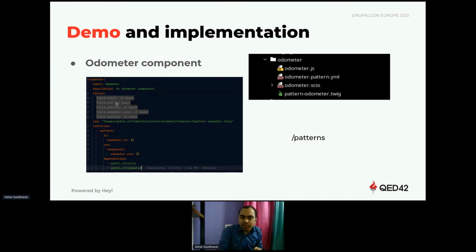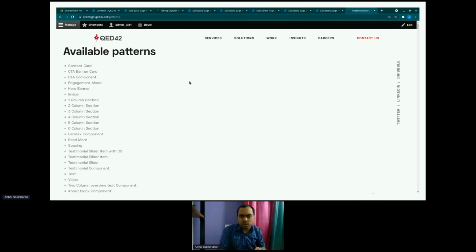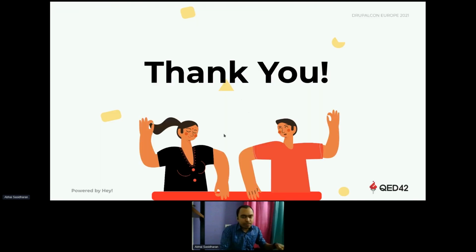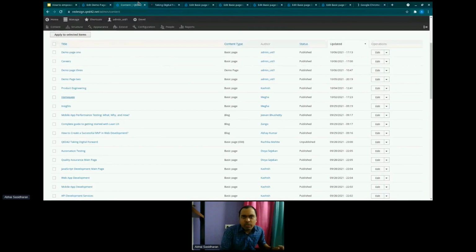So here in the field after the colon, the developer can actually add whatever the dummy content, if you will, an image or whatever that requires. So let me show you how it is done here. So for example, this is our testimonial item pattern. So let me just quickly show you where we have used this.